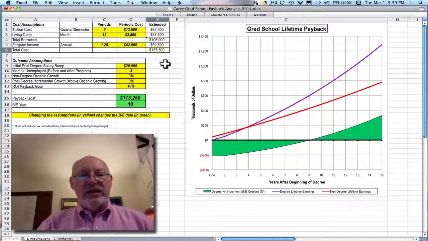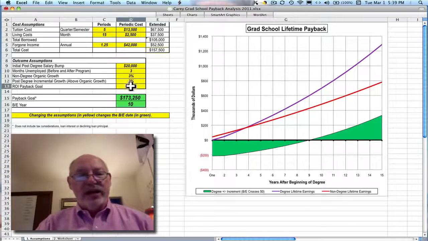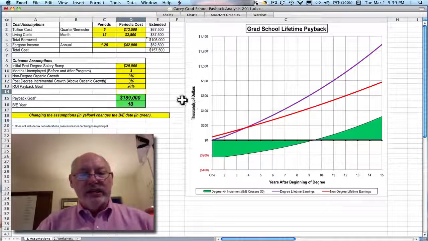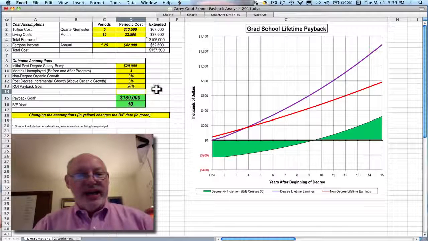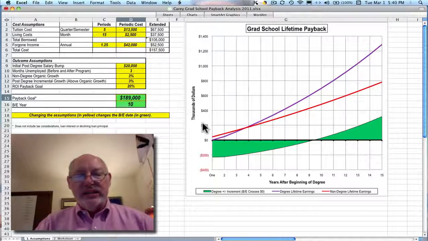Above and beyond the $157,000 that you put in, what's your payback goal? Well, as hard as I see you people working, if your ROI objective is less than 20%, I think you're underselling yourself. Well, based on all that, your total payback goal is in fact $189,000, and you're breaking even in year 10. What can you do to accelerate that?